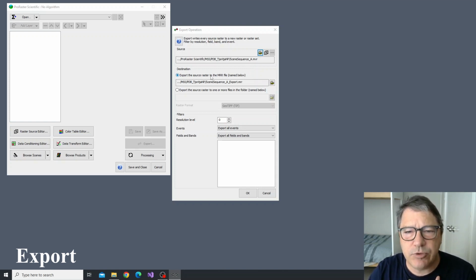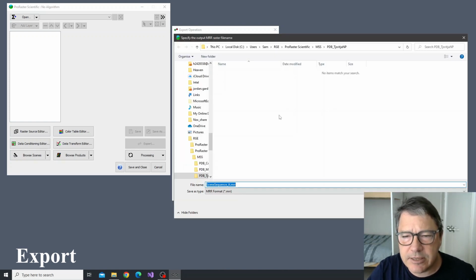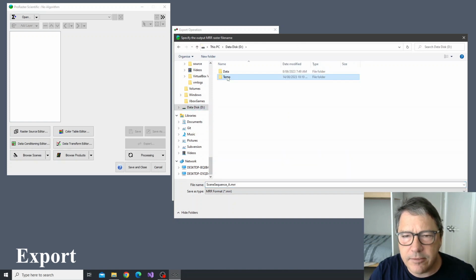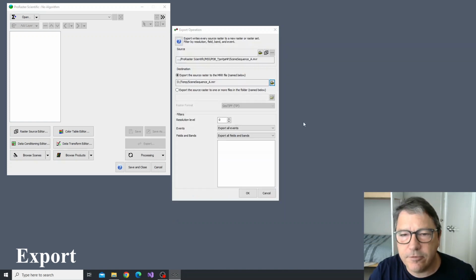Now we can export the source raster either to an MRR file, or we can export the source raster to a folder in one of these formats, GeoTIFF or band interleaved. So let's just output to an MRR first. So let's set the output file name, temp, save, and then we can filter it.